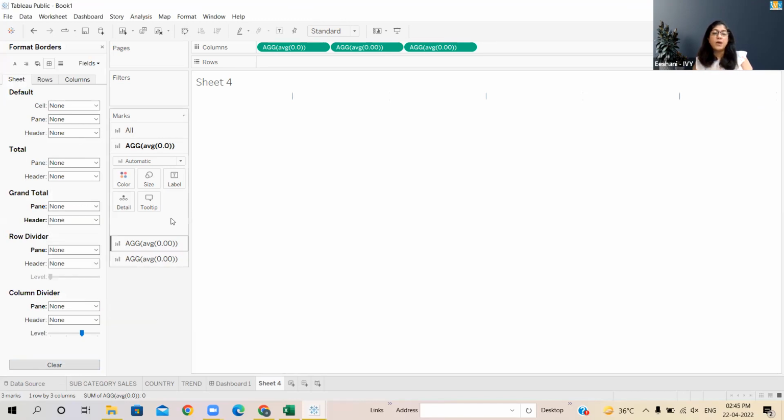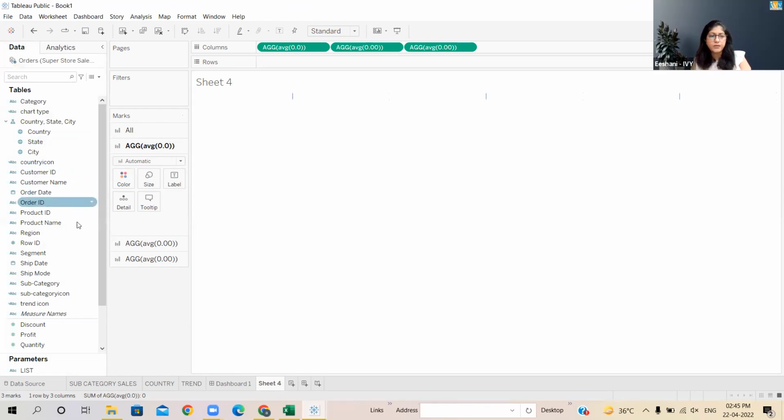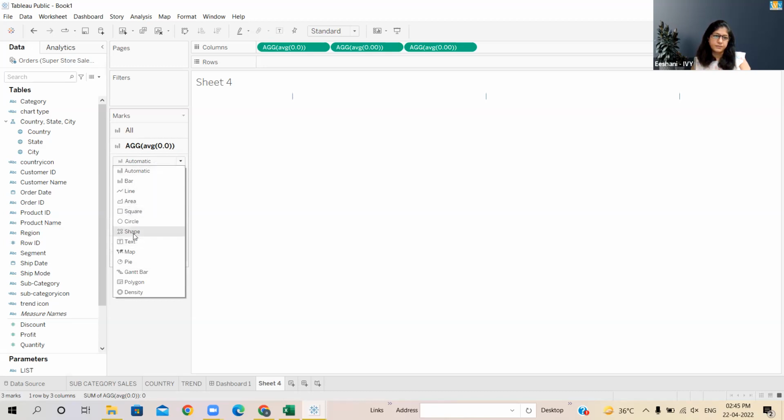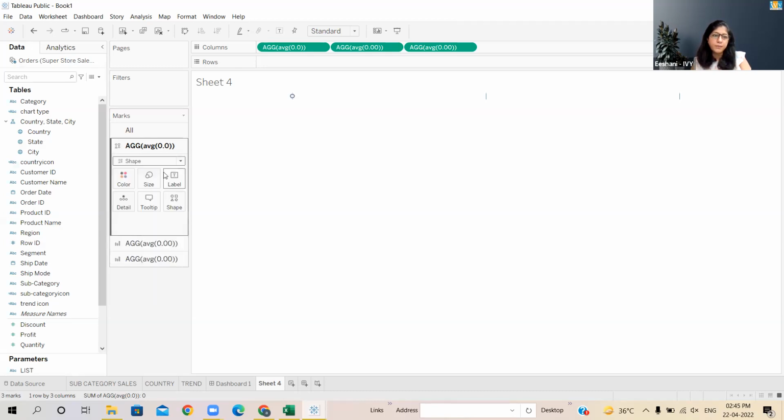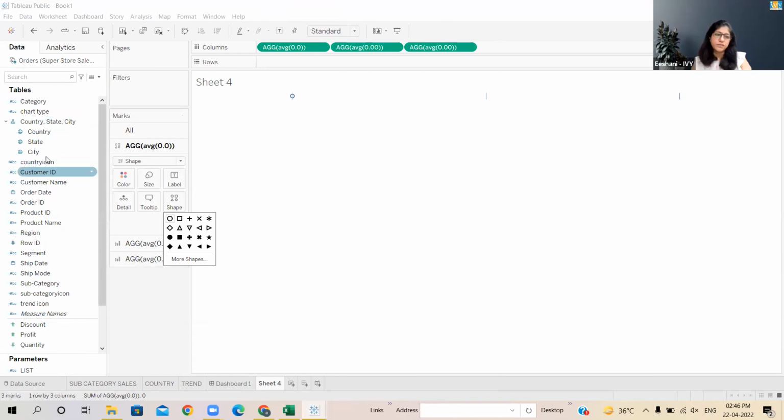Now, did you create your calculated field? I have created. So go to your first marks card which you have opened over here, and change this automatic to shapes. Drop the icon that you have for here. Which icon do you want first? Let's say subcategory. So drop the subcategory icon field in shapes. The calculated field that you created at the bottom, subcategory icon. Drop it in the shape.